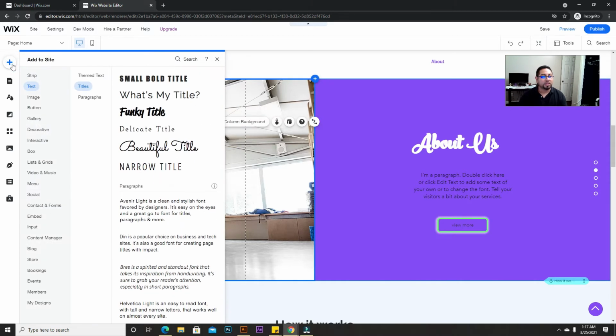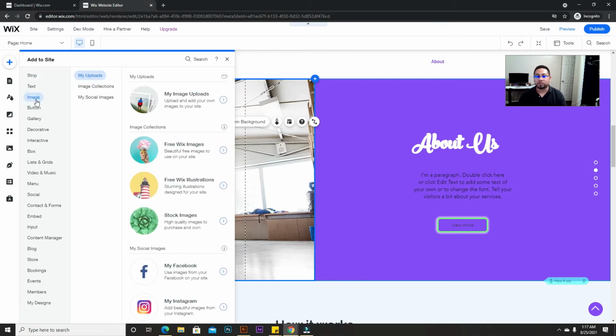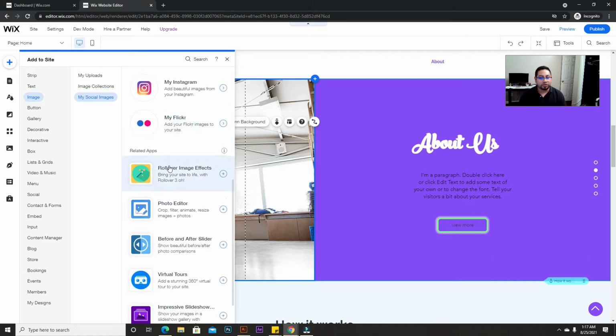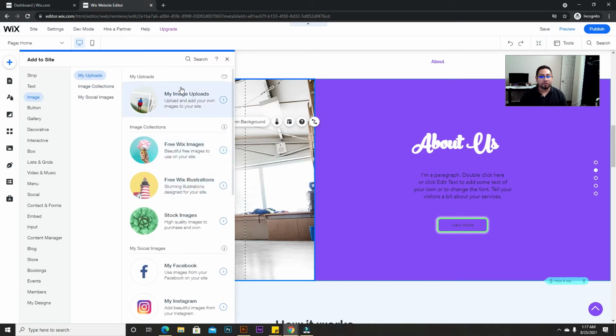The next one is gonna be adding an image, and I think this is very important because you have different types of images that you can add. You can add a single image, you can add a gallery, and then Wix has some other stuff like illusions. They have a photo editor. They have a section called before and after, which is an app. It's pretty much just showing what it is gonna look like before and after. So the one that you're mostly gonna be using is this one, which is image.